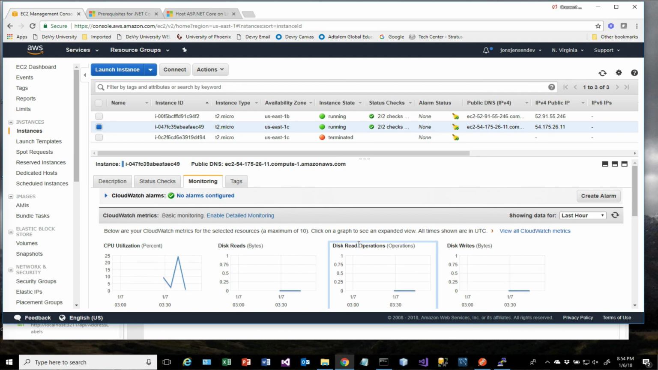And the next thing we'll do is figure out how to get our databases running up in Amazon and connect to them from this .NET web server.